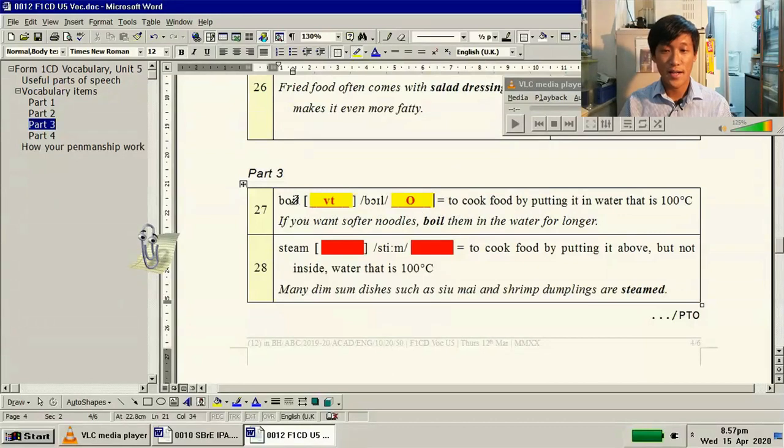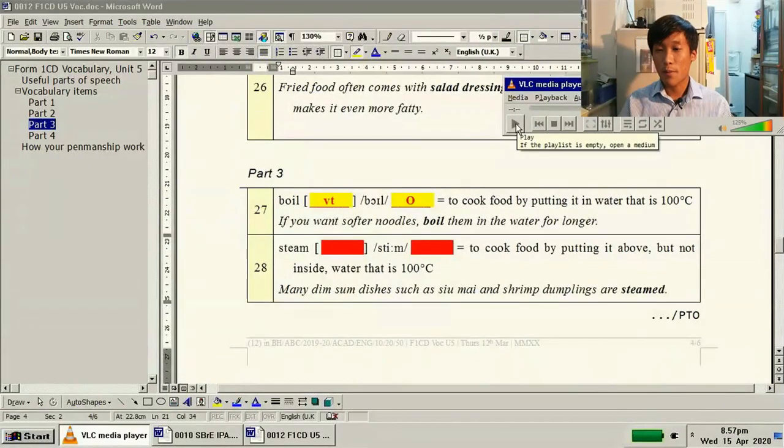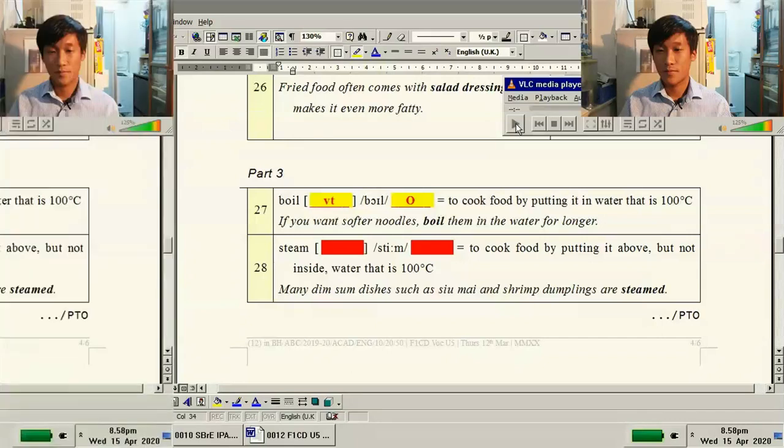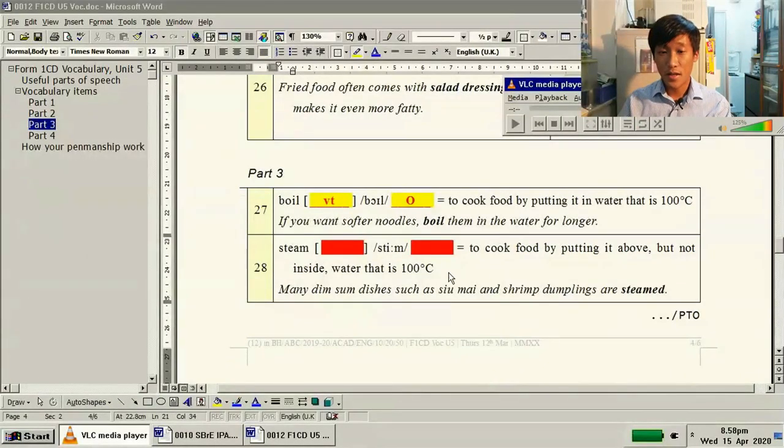Let's practice reading. Boil. To cook food by putting it in water that is 100 degrees Celsius. If you want softer noodles, boil them in the water for longer. Next one.